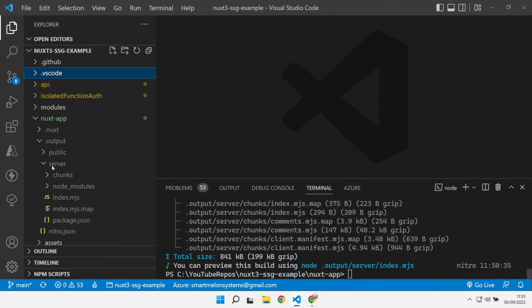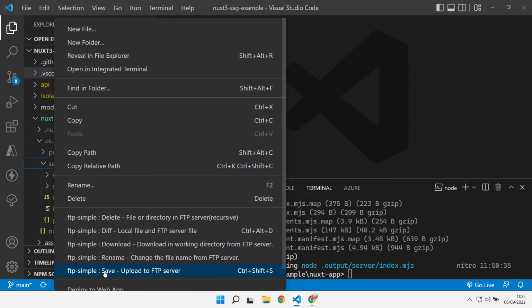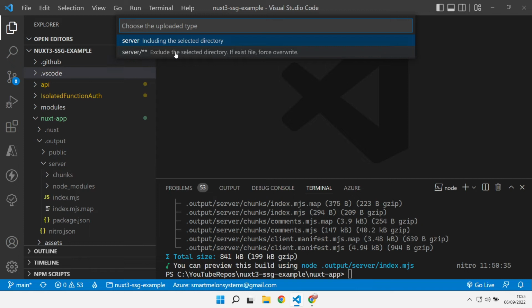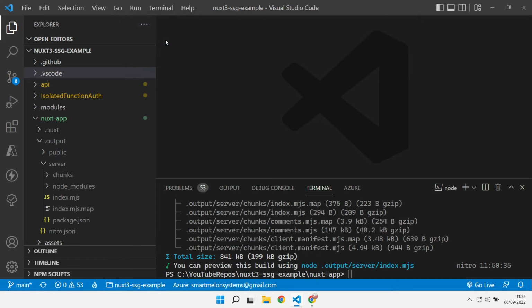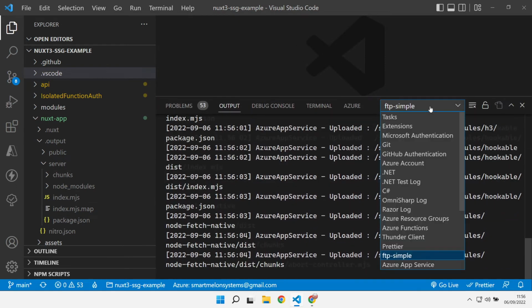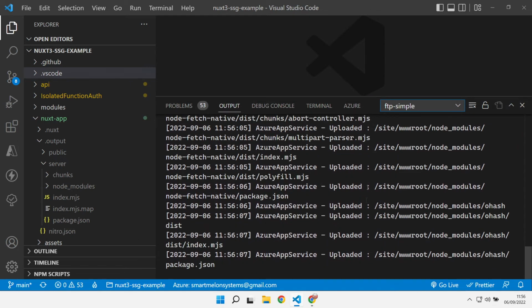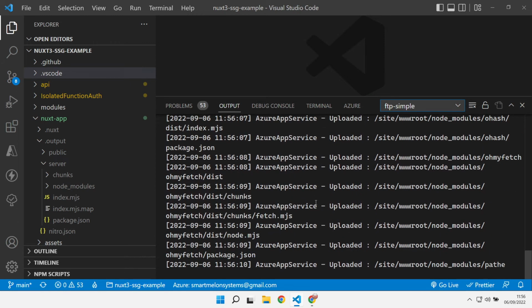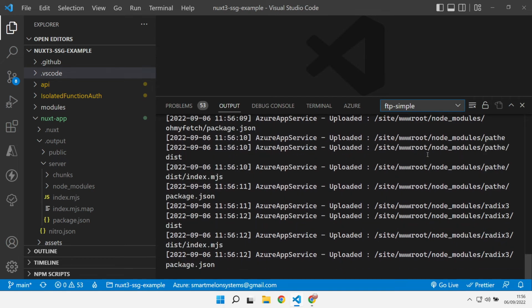So then we can come over to our server folder, right click on that and do upload to FTP server. And we want server but excluding the directory, so we want everything from server beneath it. So we pick that one, we pick our Azure App Service that we just configured for FTP Simple. We are going to deploy it into the default site www root folder, and we can come over to the output and select the FTP Simple in the drop down, and you should see everything uploading as you would expect, including, as you can see here, the node modules folder.